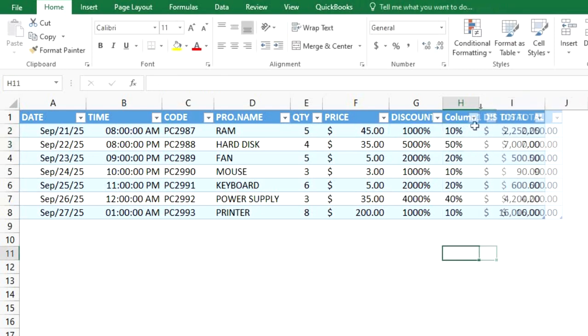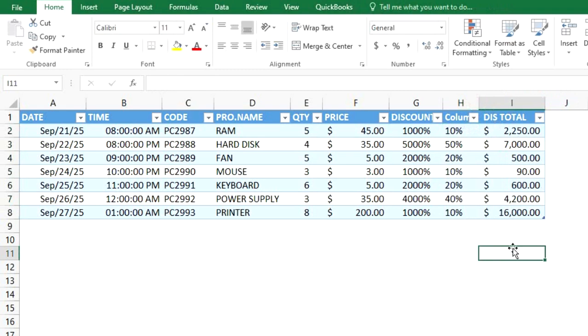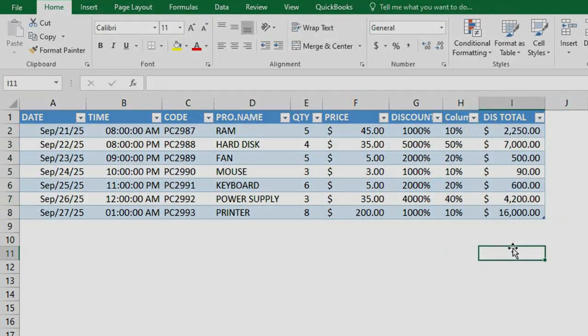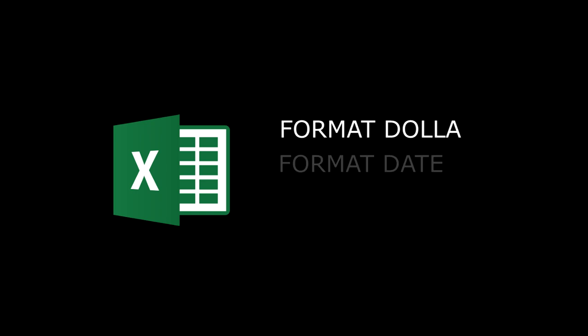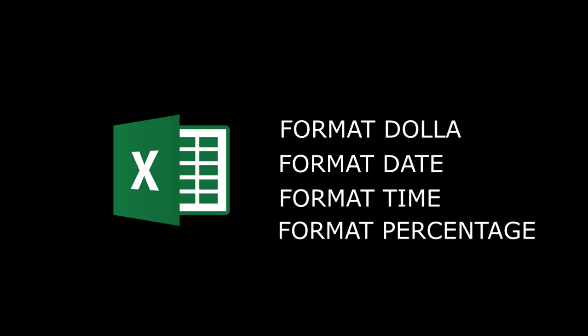And I want to tell you that if you want to format the percent text, you should select the cell and set the format first before you enter the number in the cell. Okay, the percent format is done. In short, format dollar, format date, format time, and format percent text are done in Microsoft Excel.